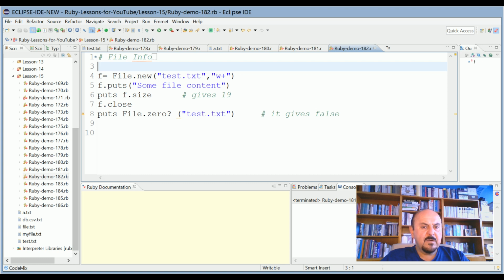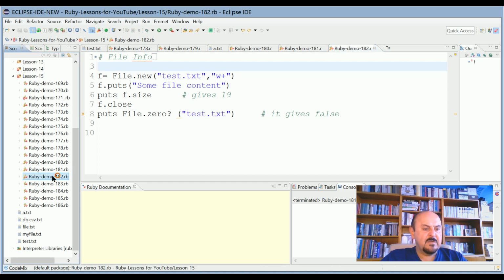Okay, it gives 19. And here I inquire once again, file zero, which inquires whether it's an empty file or not. Of course, it's going to give false because the file is not empty. So it gives a false logical result.